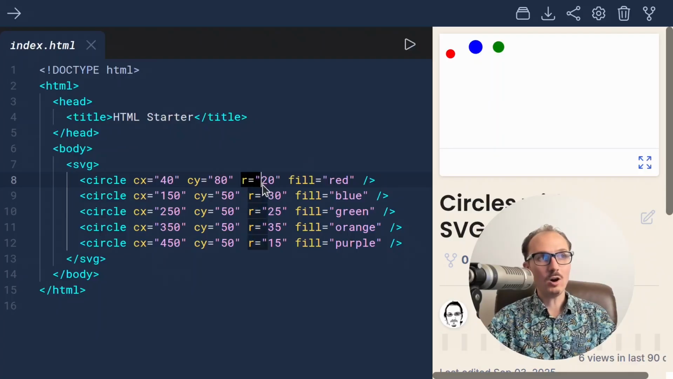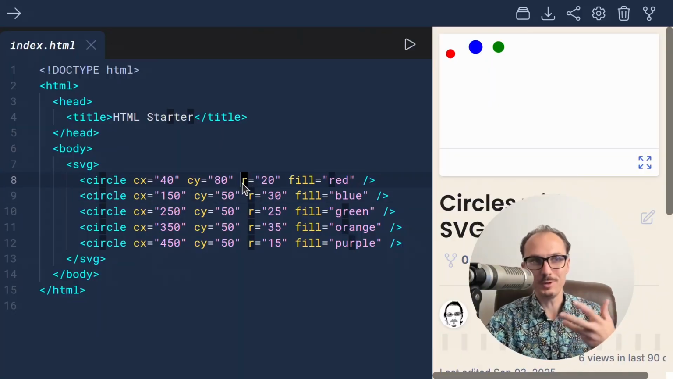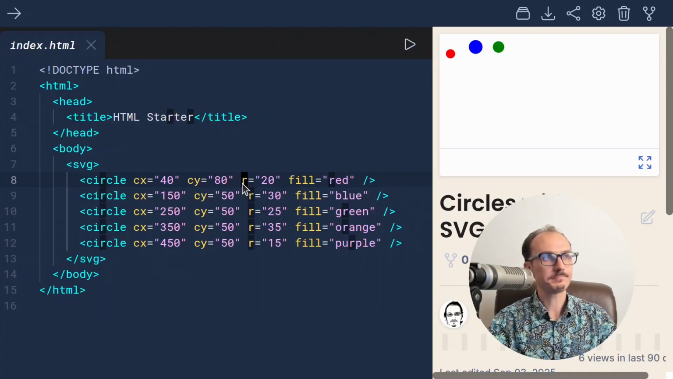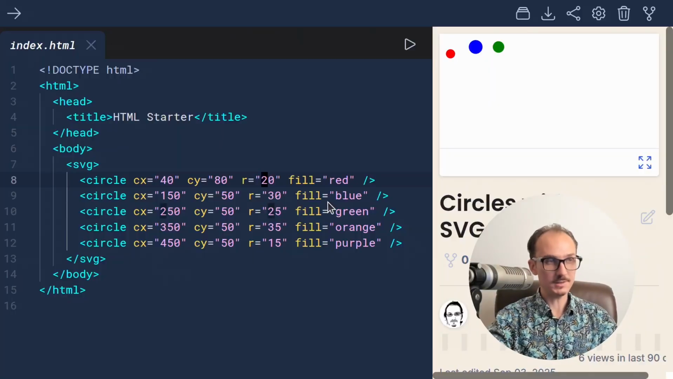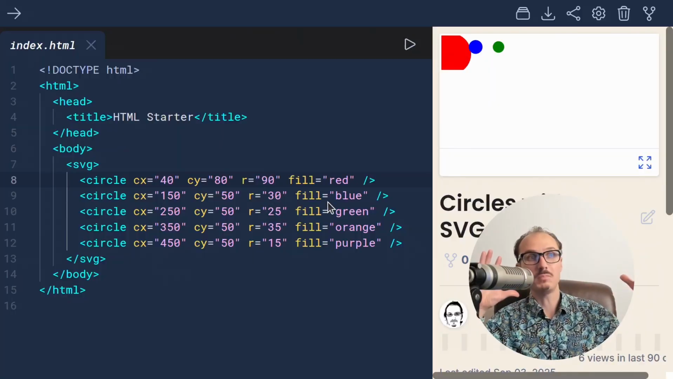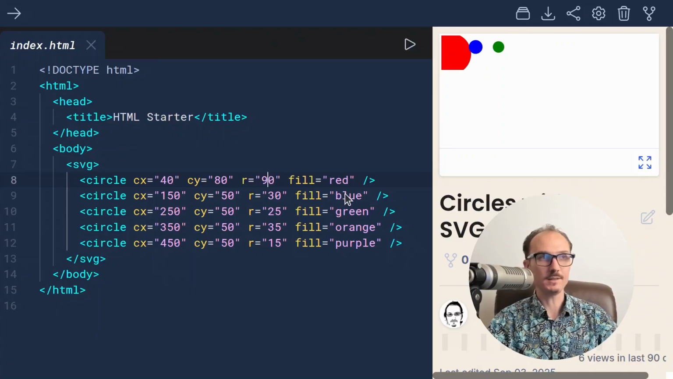And then there's the R attribute. And by the way, attribute is a specific term for these properties of these DOM elements. These are all attributes. The R attribute is the radius. So you can increase this to, say, 90. You see it's bigger, has a higher radius.